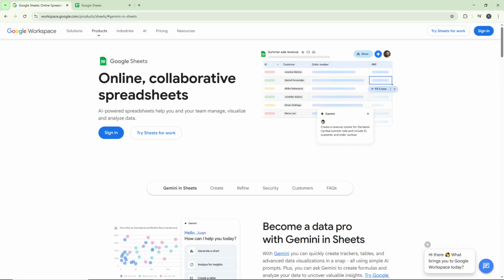Today I'm going to teach you how to change the date format in Google Sheets. This is incredibly useful when you're working with data that needs to be presented in a specific way, whether for reports, analysis, or simply to match your regional preferences.